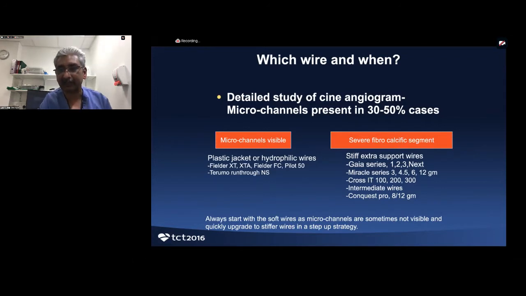If the segment is very fibrocalcific, then extra support wires are needed. The wires, I would say here, are the Gaia series of wire, 1, 2, 3, and Next. Gaia Next is really an advantage in this setting, and then the Miracle series of wire, Crossed series of wire, intermediate wires, and Conquest Pro 8 and 12 grams.